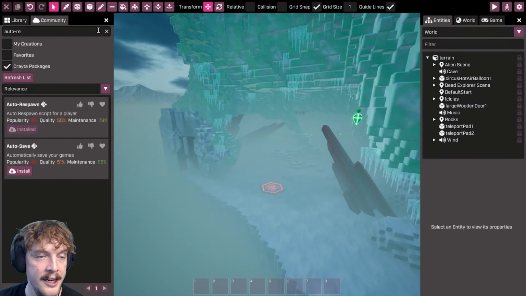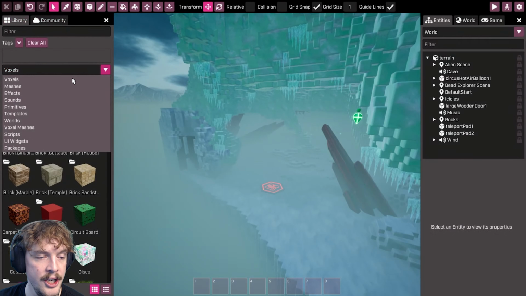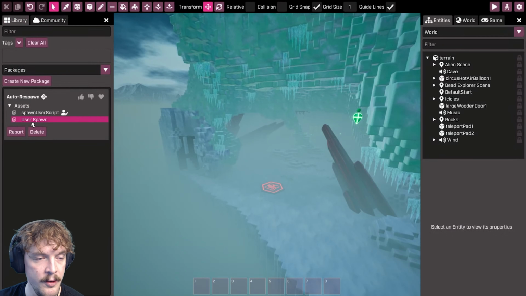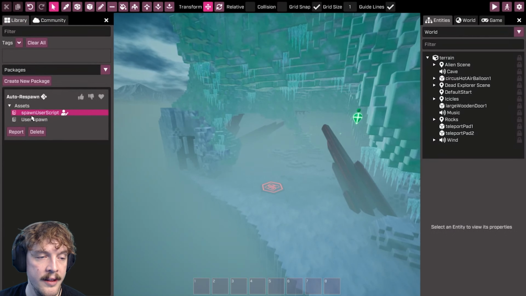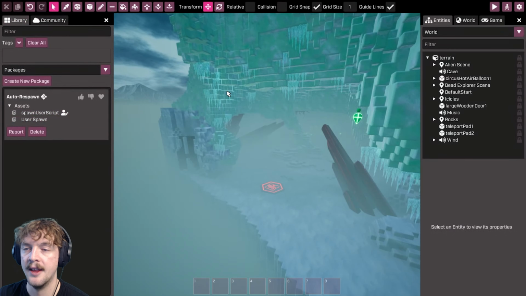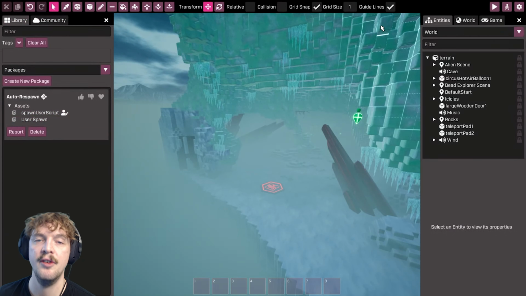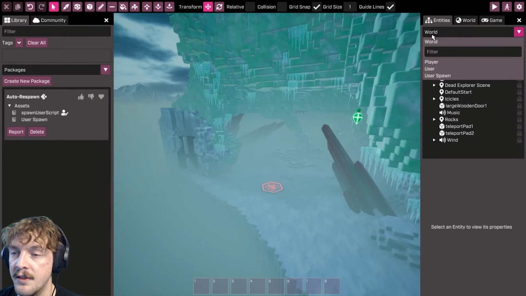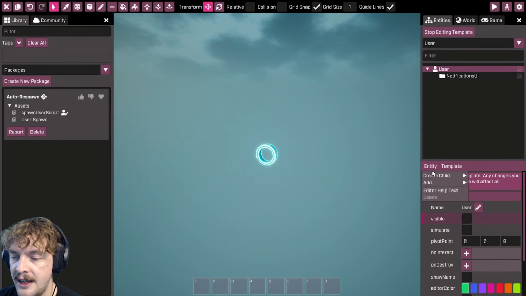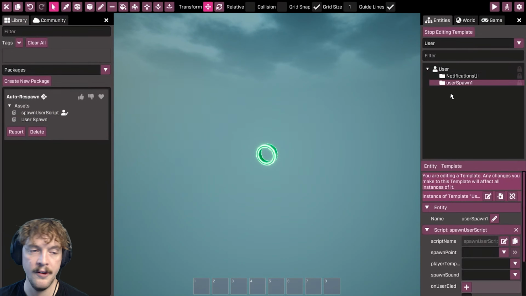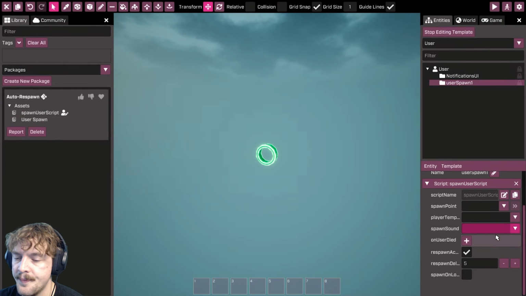Now the AutoRespawn package is quite a lightweight package. It comes with one script. There's a script folder called user spawn, and within that script folder is the spawn user script. When there's a script folder with the word user at the start of it, that means it needs to be added to our user template. So we can go over to the drop down here, click on user, then do entity, create child script folder, then select the user spawn script folder. So that's now been added.